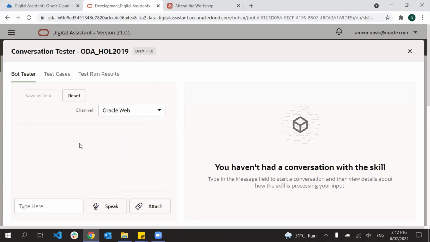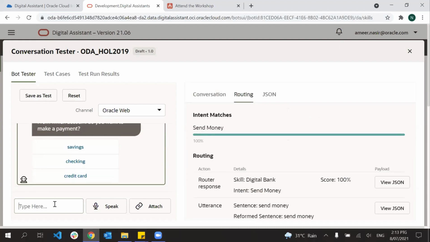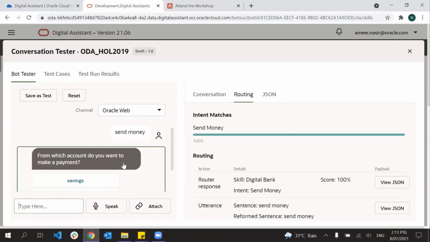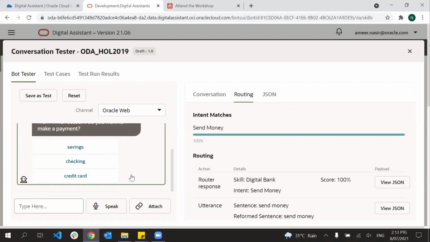So implicit invocation. We want to check if we put a skill in, type an intent in, let's say we send money. Okay. And I notice that the routing resolves to the digital bank. So it goes through the digital bank skill and right straight away into the send money intent. So, from which account do you want to make a payment? Notice that it doesn't give any options of different skills. It straight away knows that, okay, this is what you want to do. You want to go to the digital bank and you want to send money. So it goes right in and starts doing the job for you.